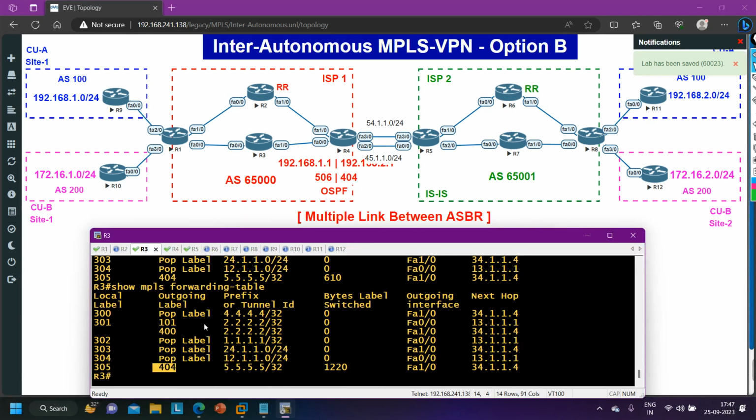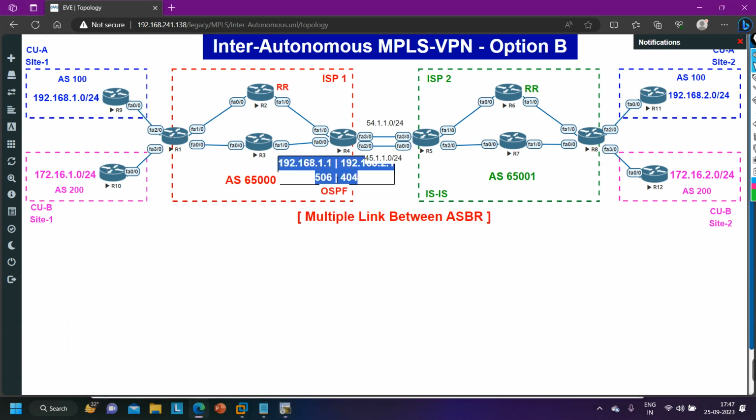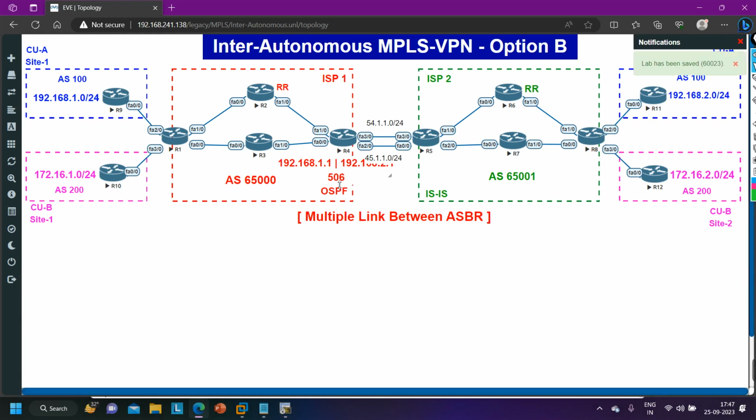When router 4 receives this traffic, router 4 is again going to check the MPLS forwarding table. In the MPLS forwarding table it will compare this local label 404, and the outgoing label is pop the label. It will remove the outer, meaning top, label, and it will forward the traffic to 5.5.5.5. It will pop this label and forward the traffic with one label to router number 5. This time router 4 is forwarding the traffic with one label.